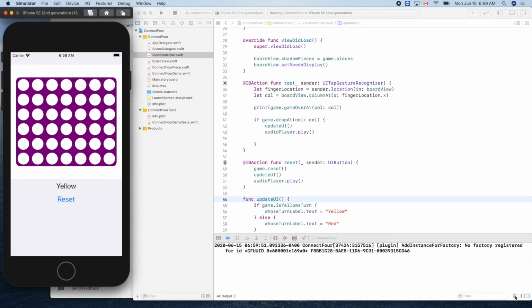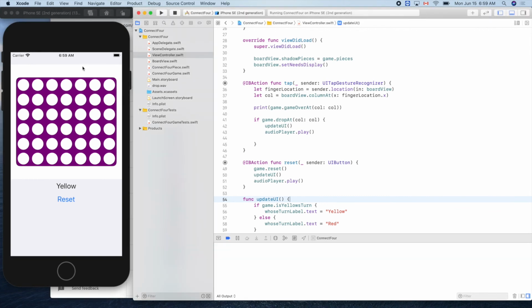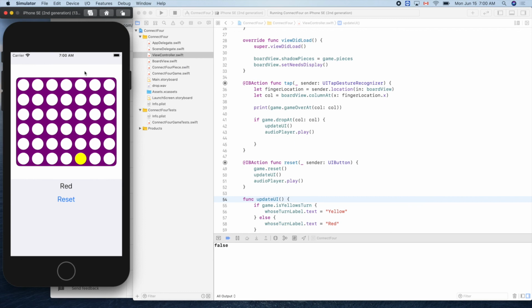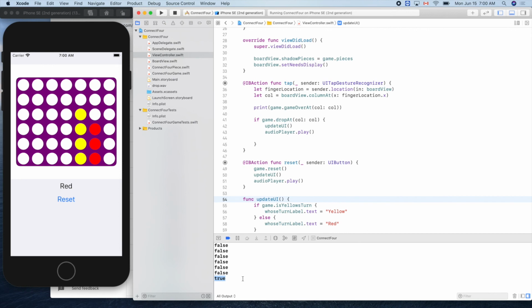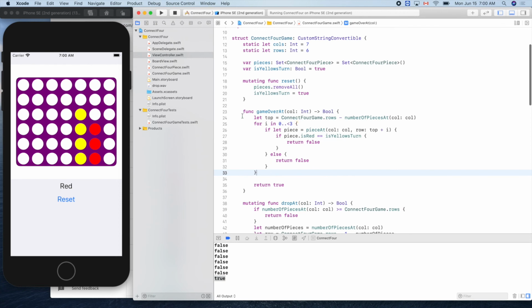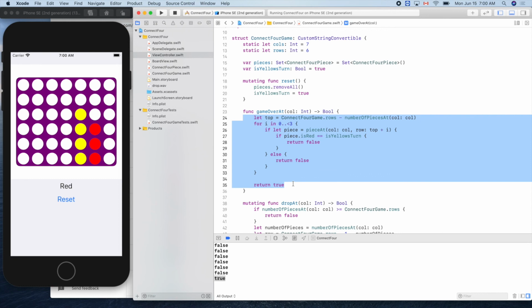Okay, let's clear this console and try it again. Red, yellow, red, yellow, red. Now next one, be careful. Yellow, true, you see? Game over. Yes, it works. So it means the logic here works. Okay, in our next video, we'll talk about how to check the other scenarios, right?